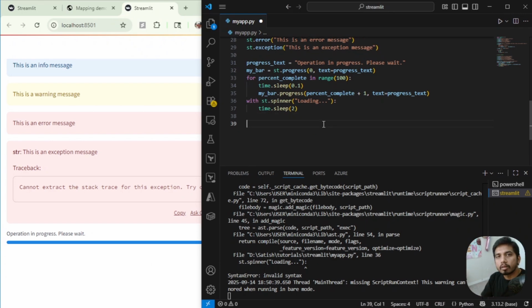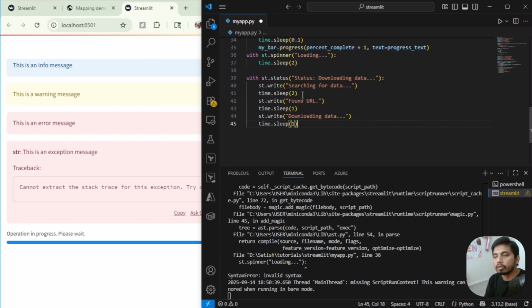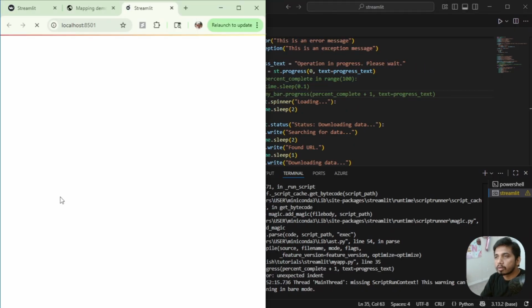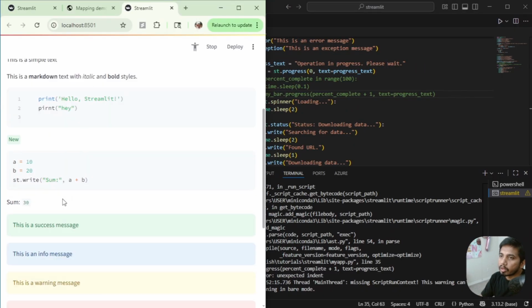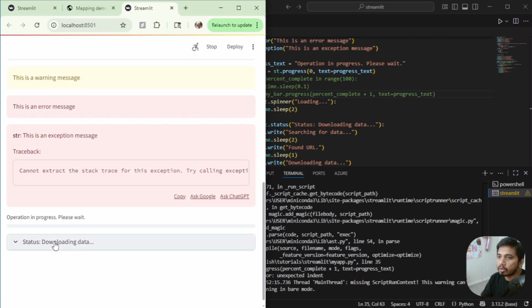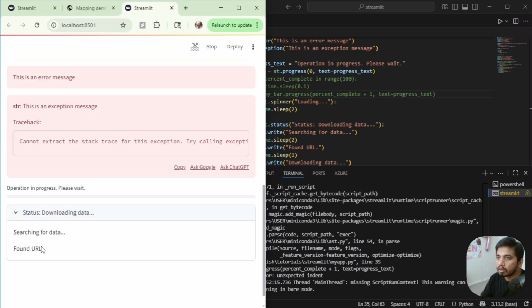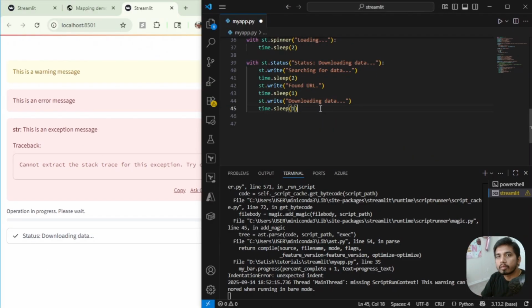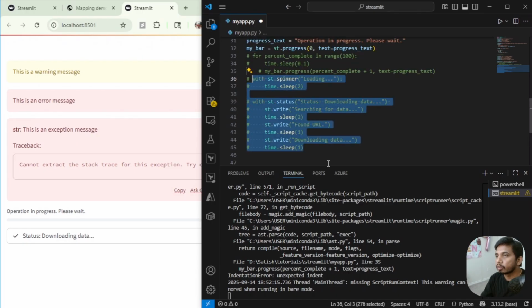Similarly, there is also another utility called status. Let me comment this out so that our page operation will be faster. So if you are running multiple operations and you want to show their progress, then you can click on this one. It's like searching, found URL, downloading, like this. It will show a status of all those elements. Let me comment these operations. We introduced some delays over there.